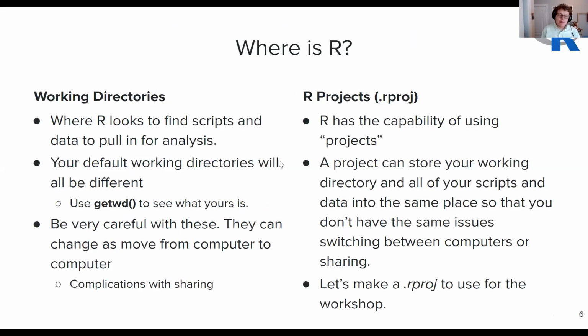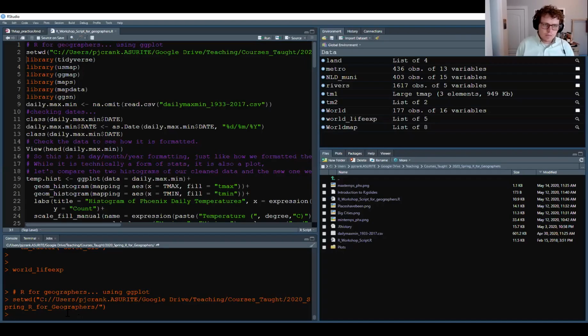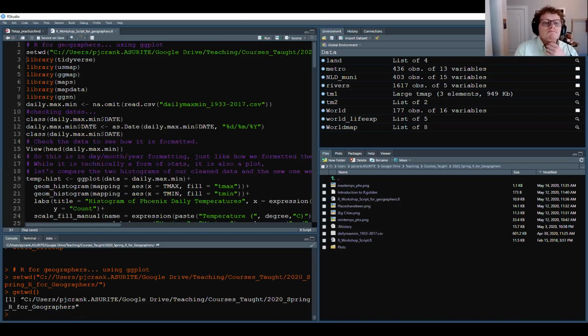So again, working directories is where you're going to find all these scripts to pull in and data to pull in for analysis. If you on your own wanted to type in getwd, open, close parentheses, in your console, which is at the bottom, that will then tell you where you currently are. So let me flip back to RStudio myself. So I've already said it, but if I were to type in getwd, so it's down here at the bottom of the screen on my RStudio, and I hit enter, it will then return the file location that R is currently looking at and pulling from.